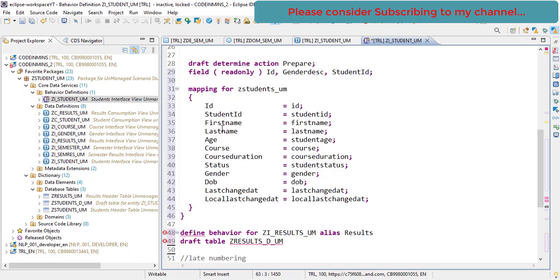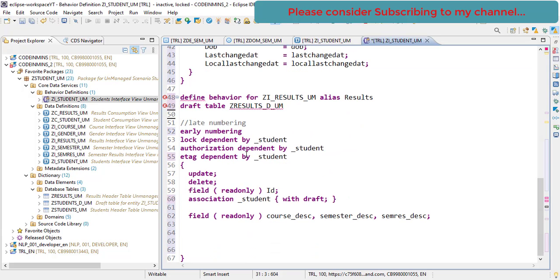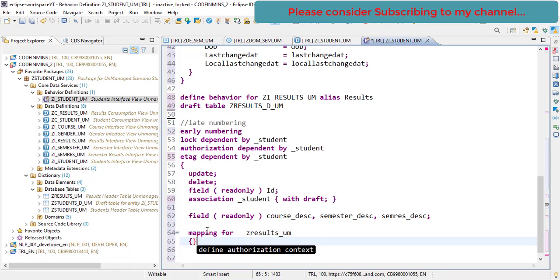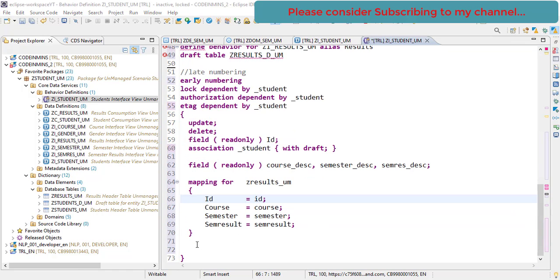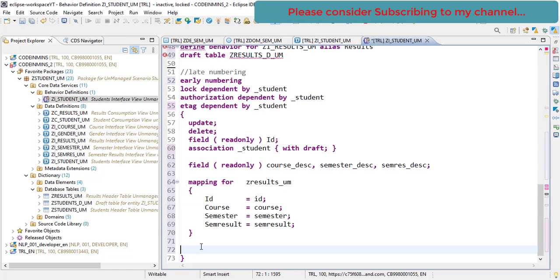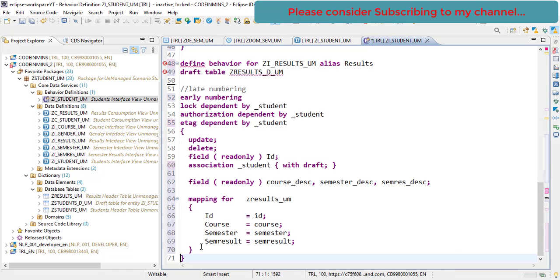Now we have defined a mapping. Let's do the same for the result table as well. So mapping for z results underscore unmanaged. Let me add all of the fields quickly. Okay, so I have added all of the fields which are available in the result table here.